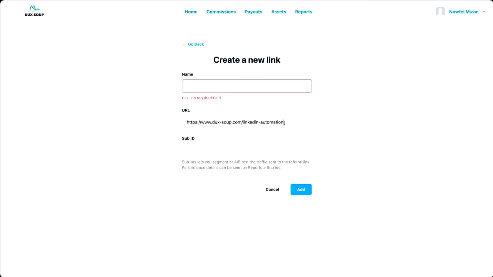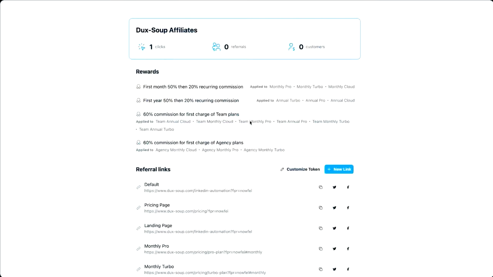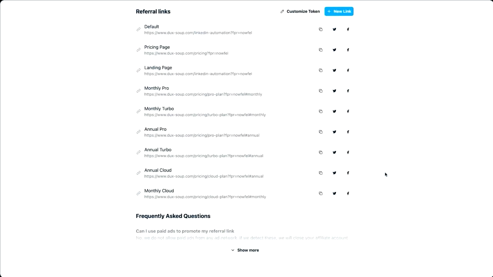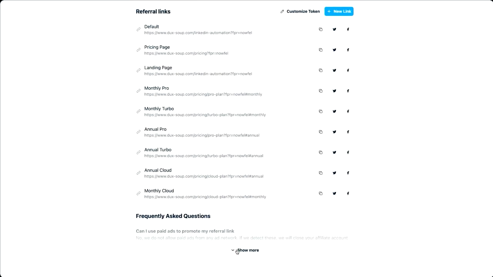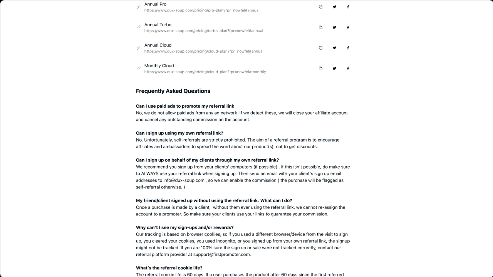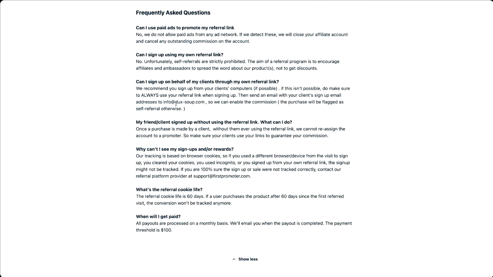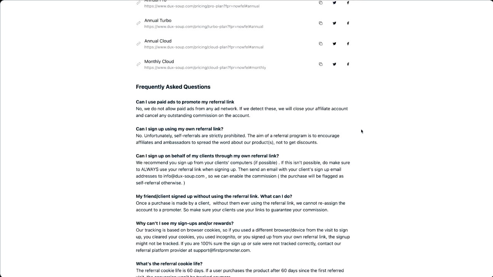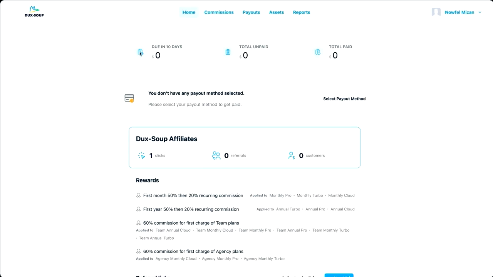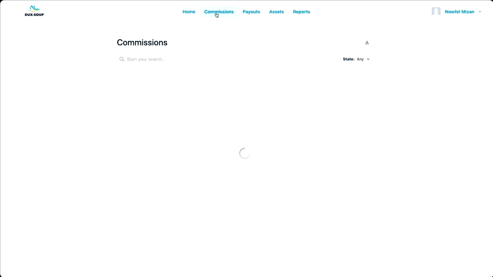Over here, you can choose any of the web pages available on the Dux-Soup website, and you could name it, and you could add it, and your audience will be easily able to navigate throughout the different pages, and if they make any purchases or sign up, they will show on your dashboard. If you scroll down, you can see the frequently asked questions. These are some questions that you may have, and the answers over here. In case you do not have the answer to the question you're looking for, you can easily reach out to me. The next page we'll take a look at is the commissions page.